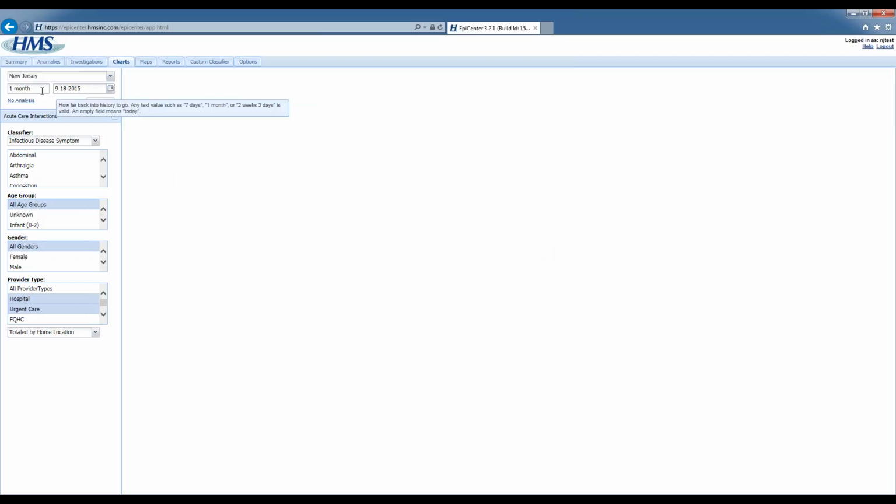Our date back selector here will accept any value of months, days, weeks, or years. You can also chart by MMWR week. If that's the case, you're going to want to select week and then choose your MMWR week in the date selector here. And then this date is the date that we are going back from. It will always default to today.